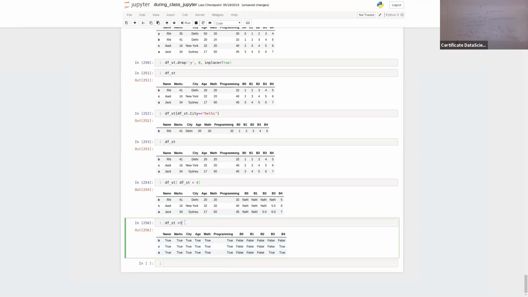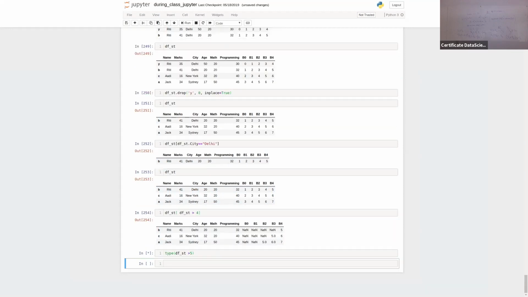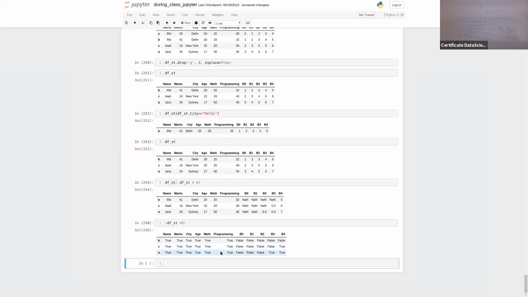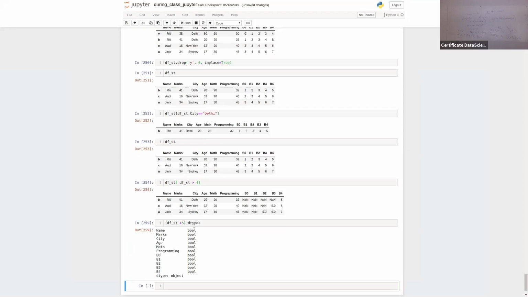And if you feed this, this is itself a data frame, you would see. So essentially you are sending a data frame of booleans, and it is operating point-wise. It's strange, right, that it's a data frame. Then what about the dtypes? Are they all Boolean? See, all of them are Boolean.